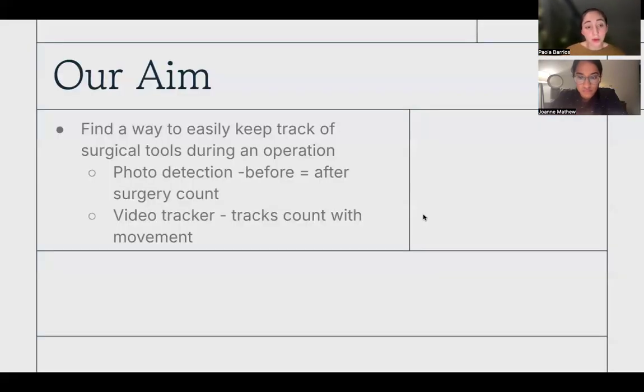And so our main aim here was to find an easy way to keep track of surgical instruments during the operation. We came up with two different approaches, two different ways that could be done, and we explored our computer vision skills. The first one was photo detection. The basic idea is that you could take a picture before the operation starts with all your instruments and count that, and then take a picture after the operation's finished and count that as well. And hopefully your counts match. And if they don't, then you know that there's an instrument missing somewhere.